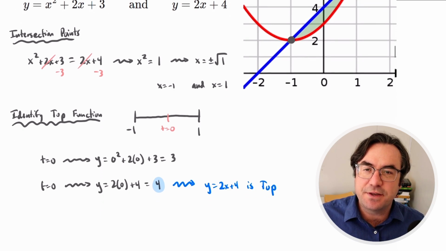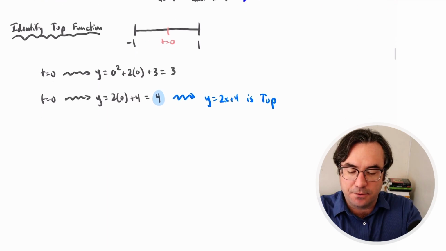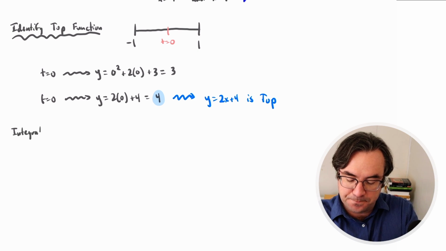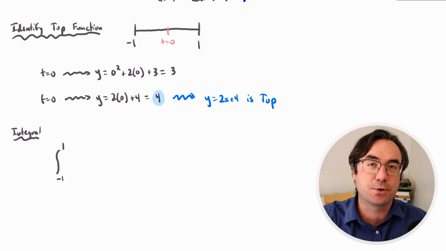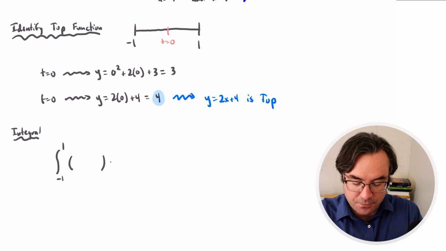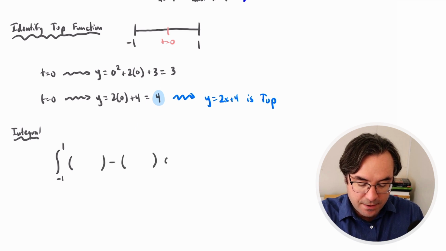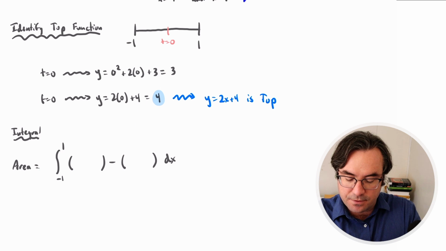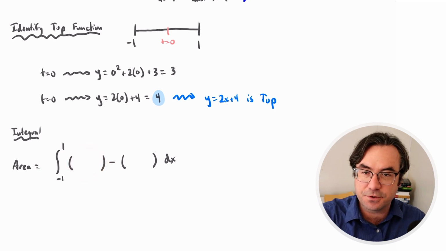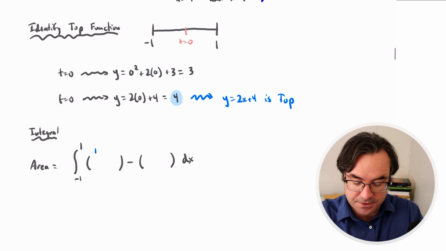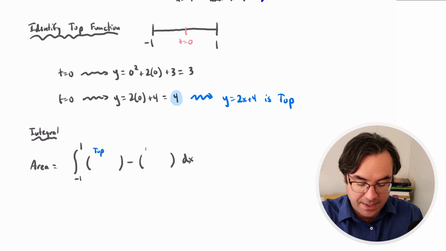So once we've identified the top function, now we're ready to set up our integral. That's the last part of this: get the integral. And so we're going from intersection point to intersection point, so we're going from -1 to 1. And when we set this up, if we remember, the way we calculate the area is the top function is what we use first, and then we subtract off the bottom function. So it's the top function minus the bottom function.